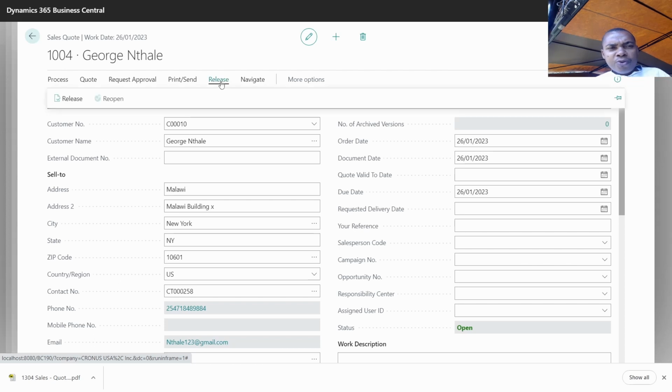We also have the approval details here. As you can see, the status of this document is open, meaning it has not been approved. For you to approve, if you have the rights, you just go to release, then you click on release. As you can see, the transaction status has been released. So that's a quote relating to that specific customer.